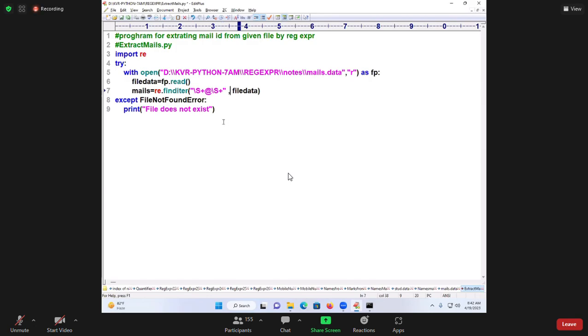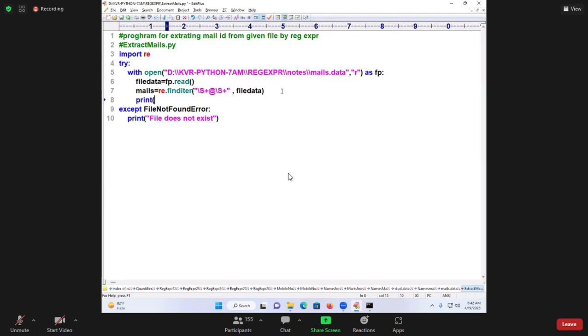Run this now. What will come? Mails. Print of mails will come. Mails is which type? Callable iterable object. Now I want to get it. For mail in mails, how do you print it? Print of mail dot start index. Actually, index is not necessary, I am just printing start, comma, mail dot end, comma, mail dot group. You see this now. Extract mails.